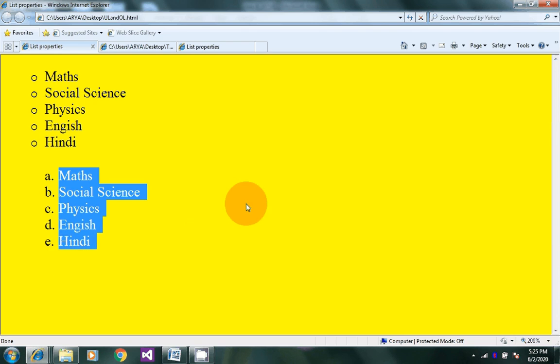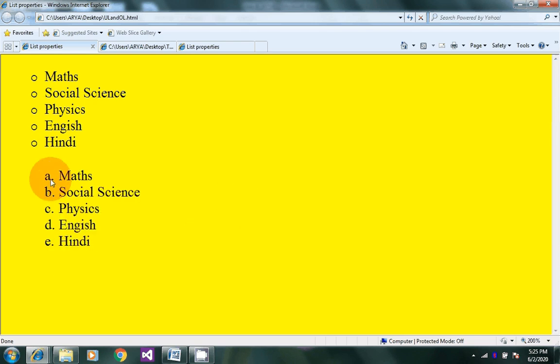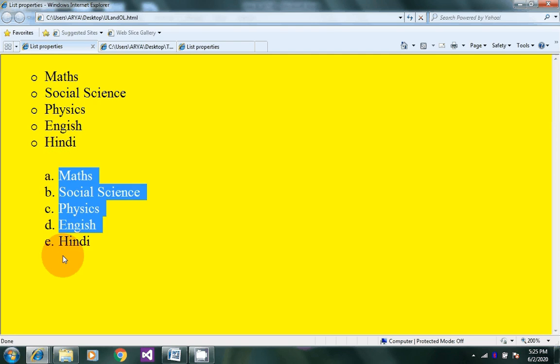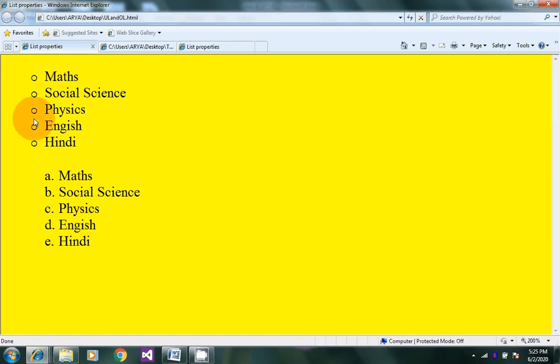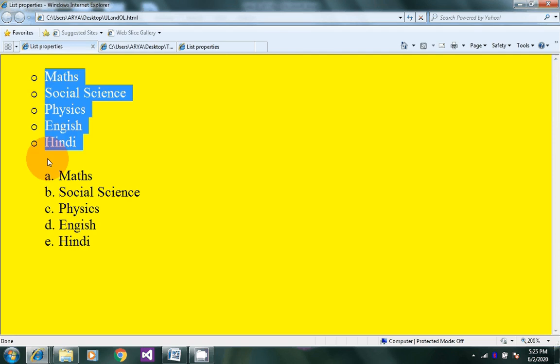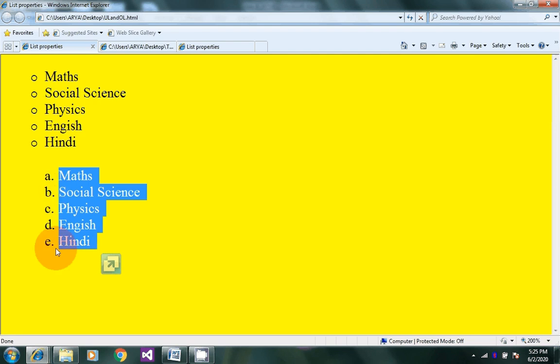So it indicates whether the marker, this ABC in the second list, should appear inside or outside of the box containing the bullet points. The box containing the bullet points in the first list starts from here, but in the second list the ABC markers have some gap from the first list. They are not in the same line.